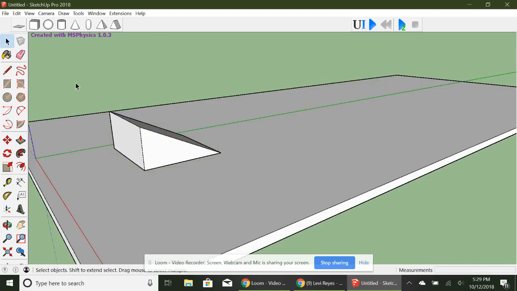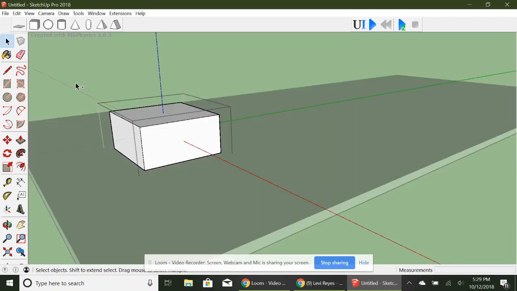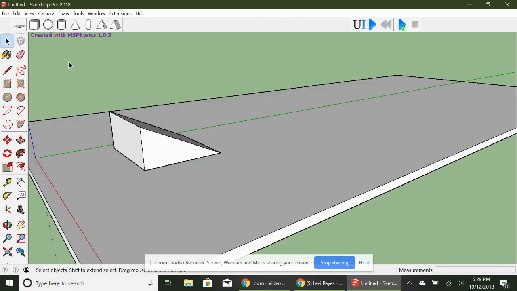And now it is a ramp. The other way I could have done this is I could have selected just this corner right here, and then pulled it down and made a ramp. Two different ways to do that. Okay.